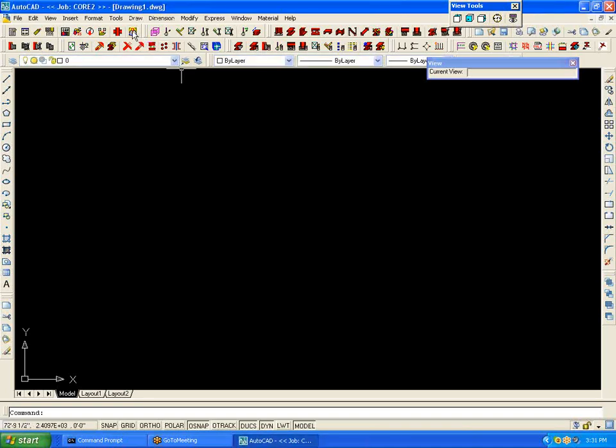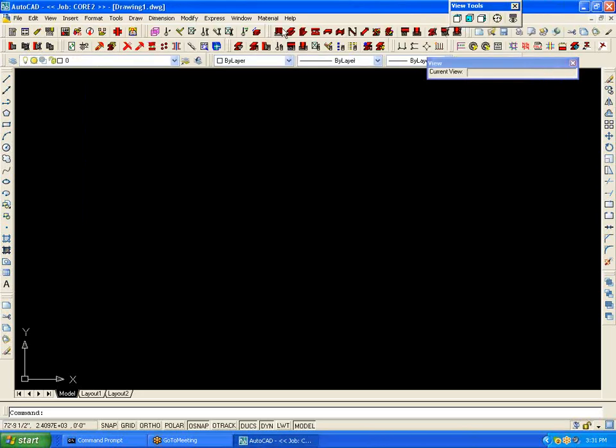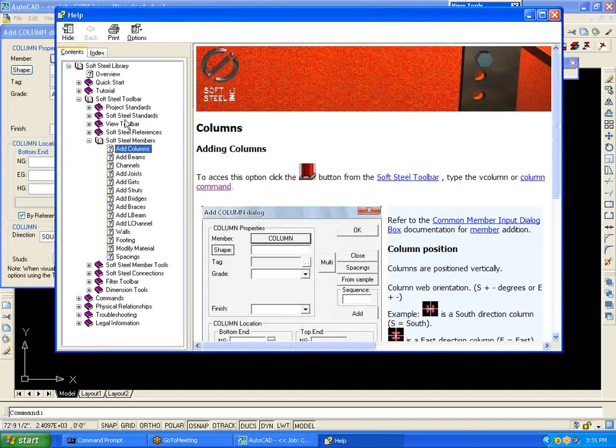Okay, we have online help built in the program. If you click that icon, it takes you to the top of the help. Or if any particular screen you're on, if you press the F1 key, it's context-sensitive help. It takes you right to the help for that particular dialogue that you're working on.